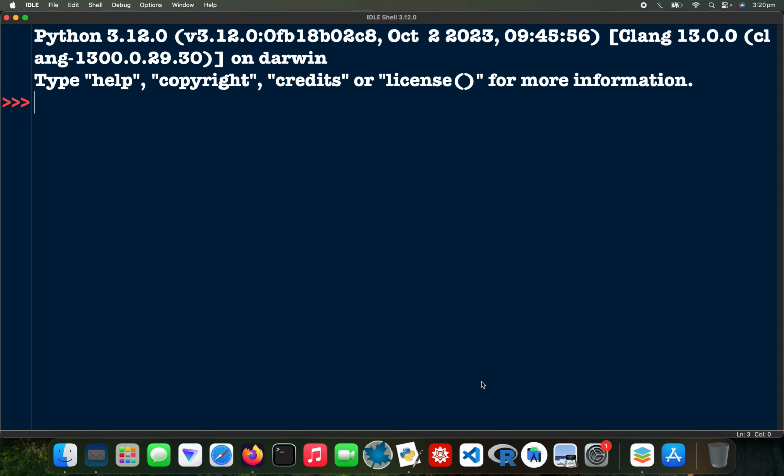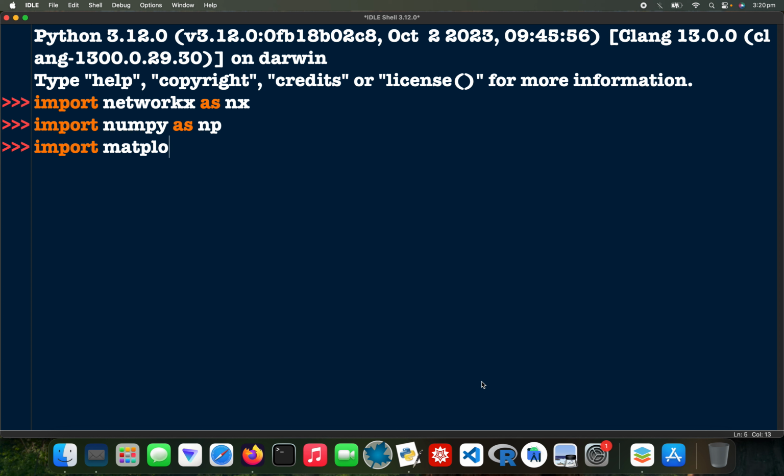So let's get started. So import networkx as nx, right? And then import NumPy as np, right? And then import matplotlib.pyplot as plt, right? So we imported my libraries.